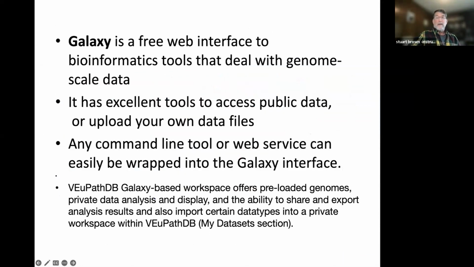All right, we're getting ready to jump back into Galaxy. Just recapping, Galaxy is a free web-based interface for bioinformatics tools that deal with genome scale data. So this is a way we can provide for you, our users, a relatively simple tool that doesn't involve installing software or typing command line, where you can process genome scale data such as RNA-seq and genome sequence DNA-seq.